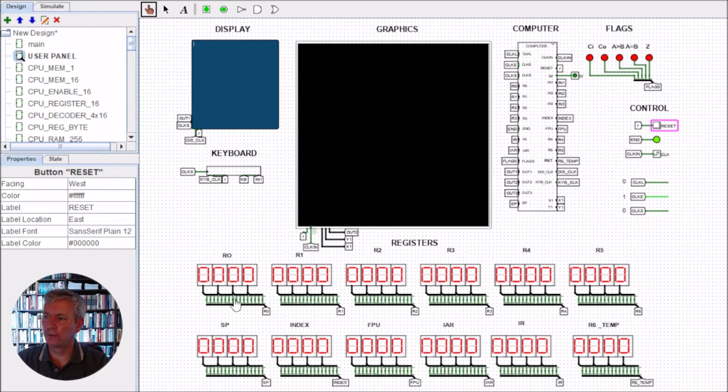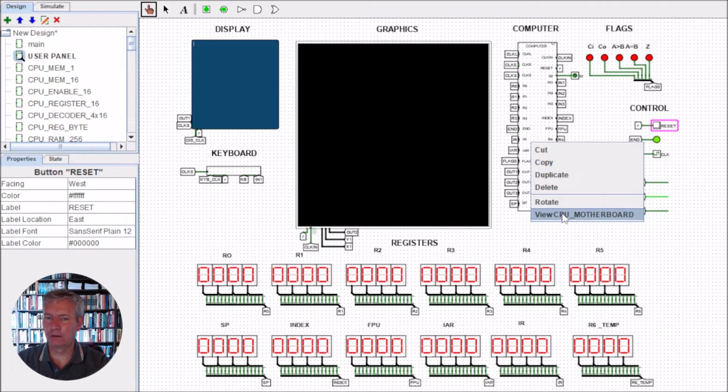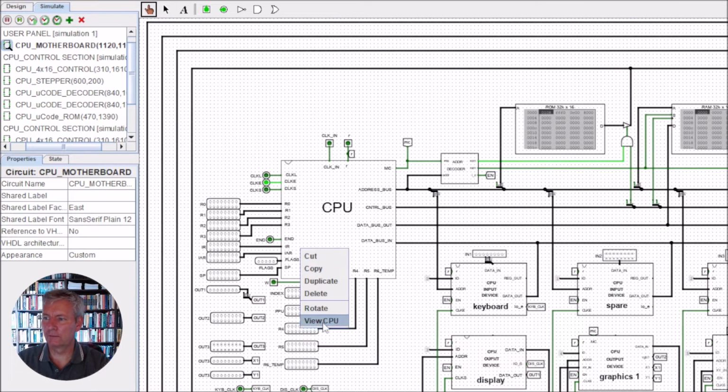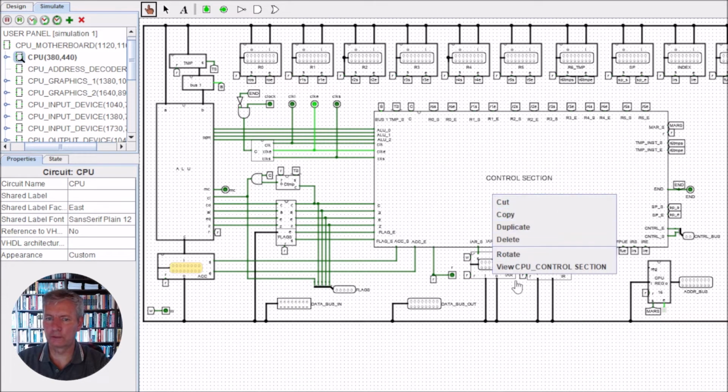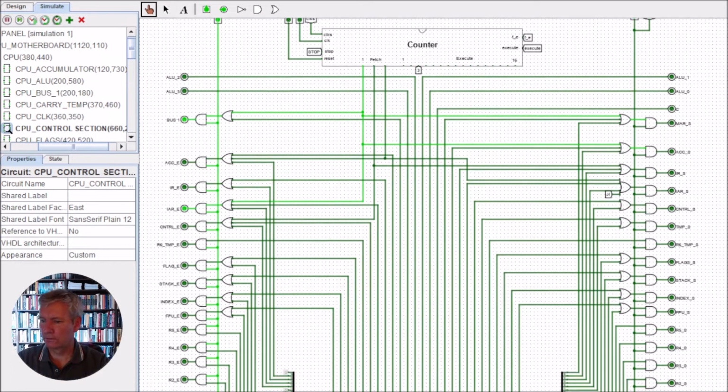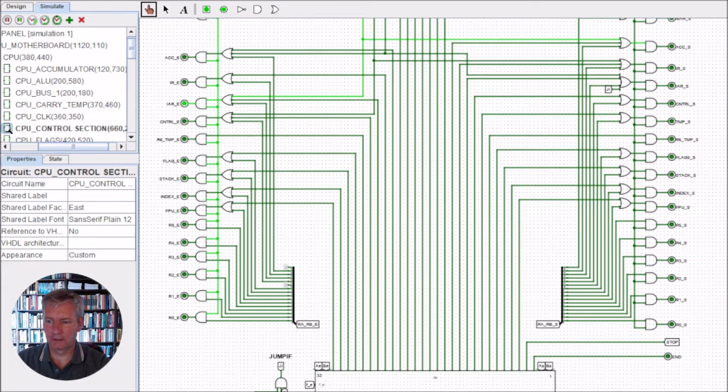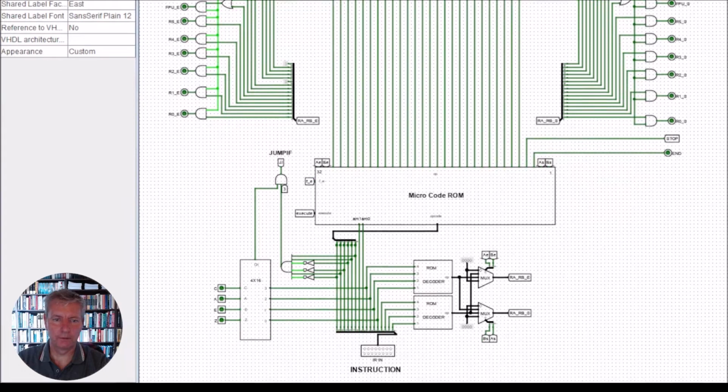So let's have a look. If you open up the file in the resources section, which is the Logisim CPU, you can head down into the motherboard, and if we head into the CPU, then we'll go into the control section. Give me a minute just to set this up so that you can actually see it. We shift the whole thing up a little bit because we want to get to the bottom of this here.